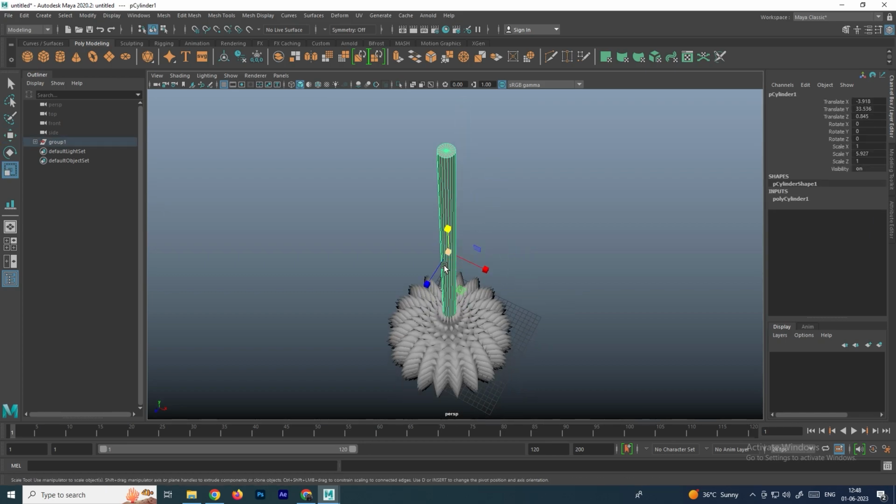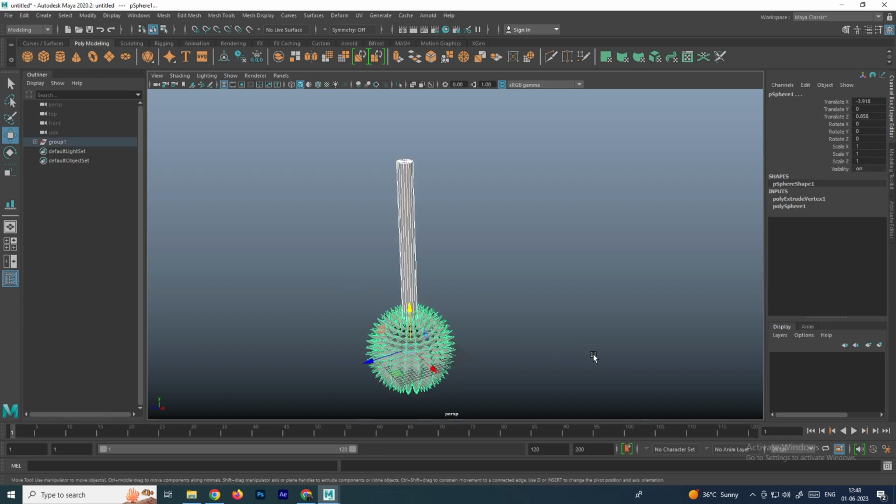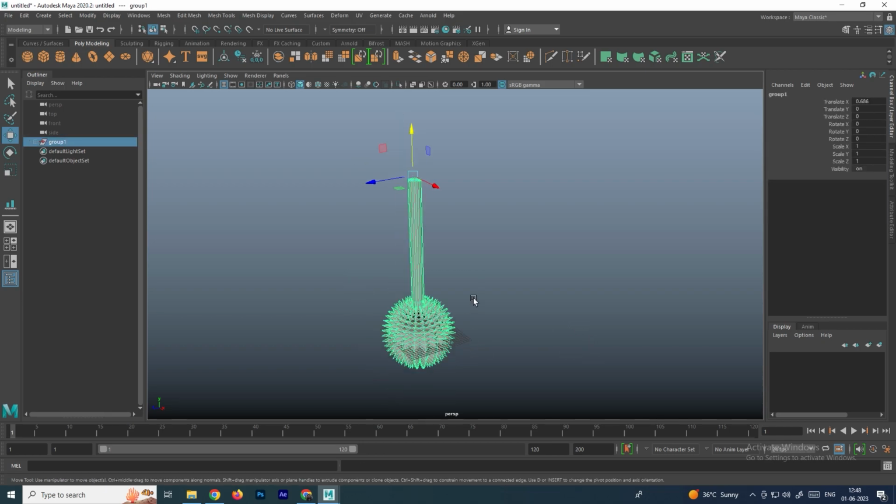If you want to increase the width, you can scale it, and you can scale it down. No problem if you overlap this model also. Okay, that's fine here. So in this way, you can use this tool.